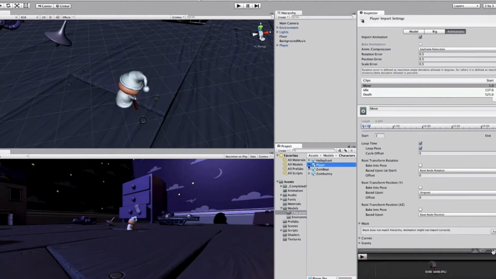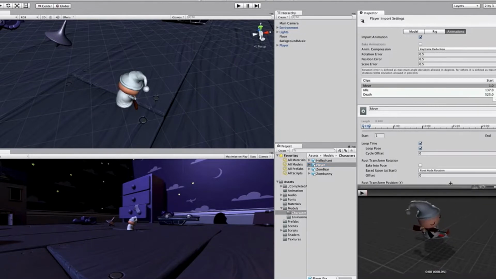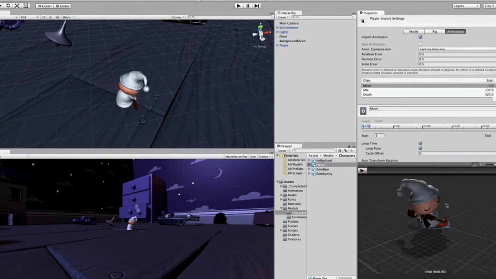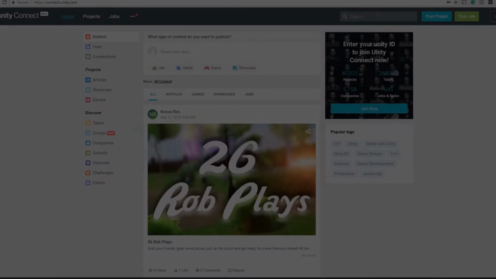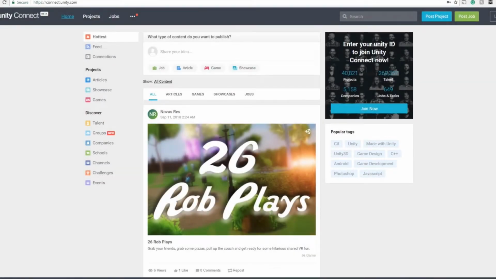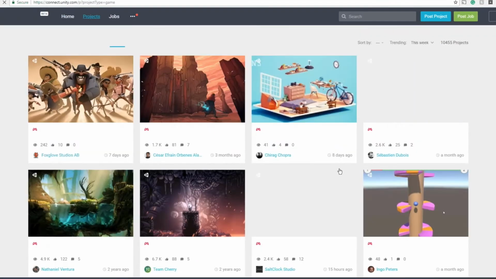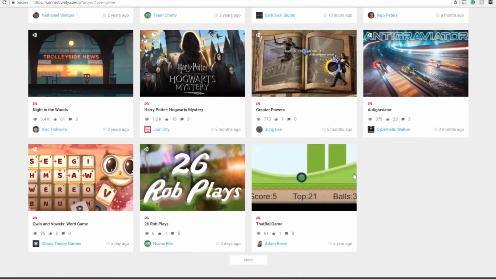Unity 2017 ships with MonoDevelop and Visual Studio. You'll learn about these two programs later. With Unity, you're getting an entire ecosystem. Unity Connect allows you to network with other developers and discover inspiration by viewing what thousands of people, just like you, are currently working on.